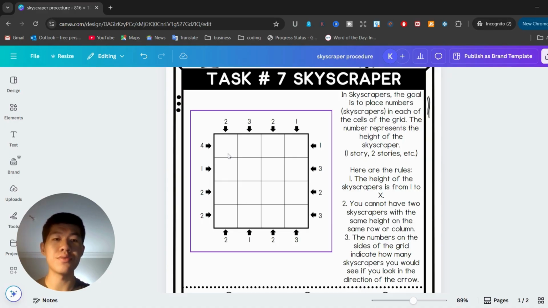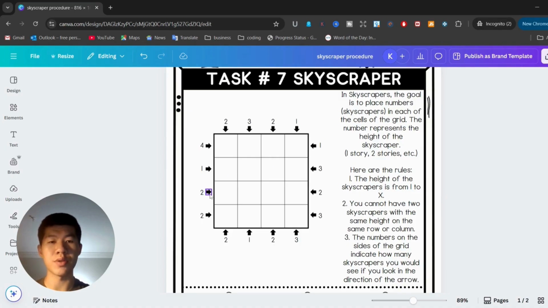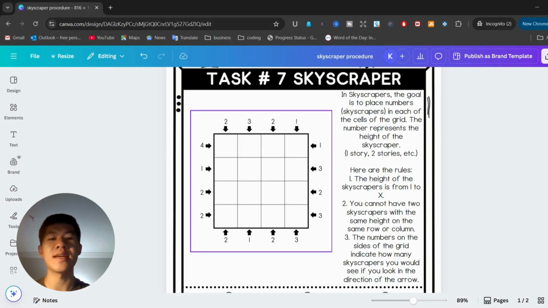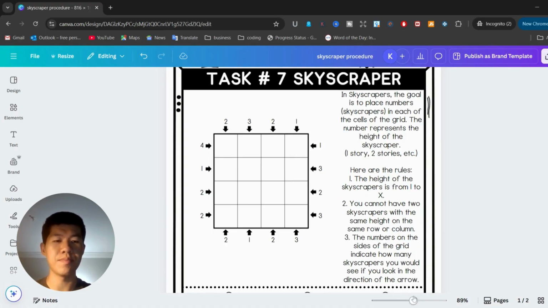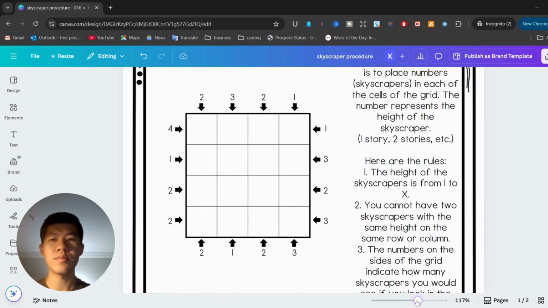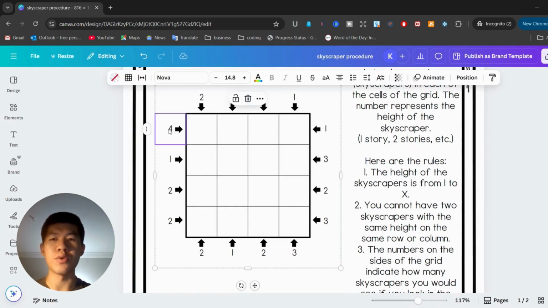You can't have two skyscrapers of the same number or height in the same row or column. And the numbers that you see here indicate how many skyscrapers you would see if you were to look in that direction of the arrow. So let's go ahead and solve this puzzle right now, just to give you a better sense of how to play this game. So here I'm seeing a 4.